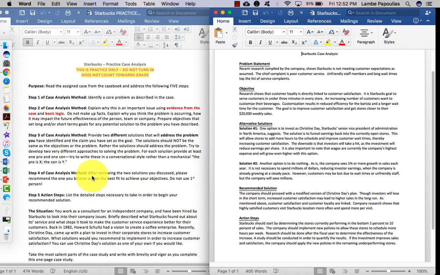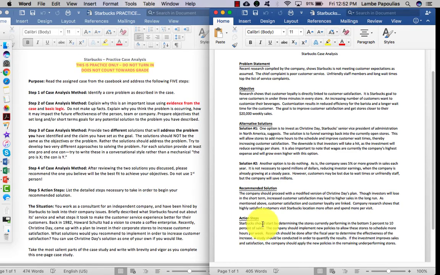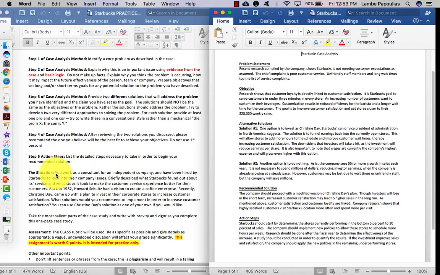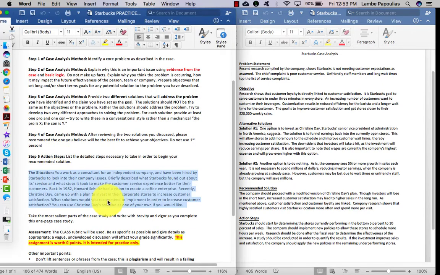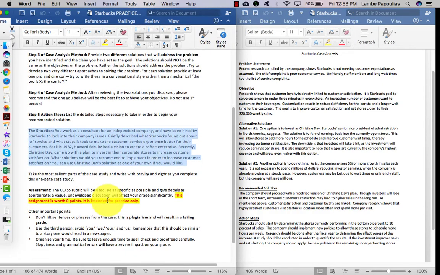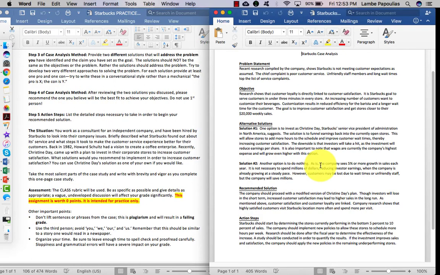Step 4 of the case analysis method, after reviewing the 2 solutions you discussed, please recommend the one you believe will be the best to achieve your objective. So this is the recommended solution. And then step 5 are the action steps. This is the action steps you take. So here, this is the situation and what you need to do for your task for this case analysis assignment. And then what you would do is you would complete a case analysis just like this for the Starbucks case.